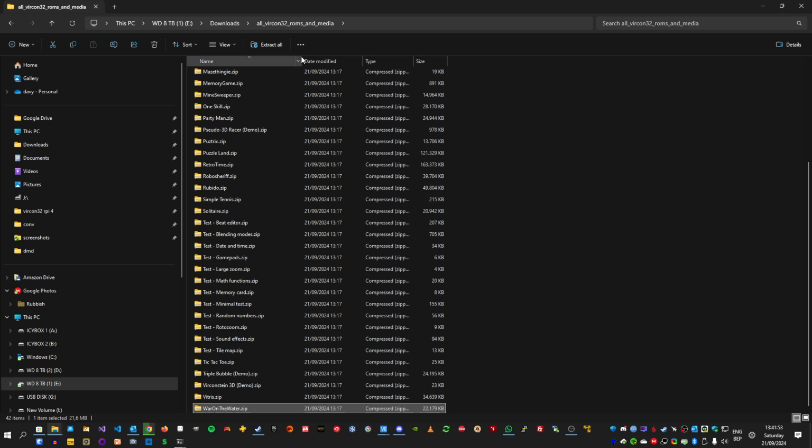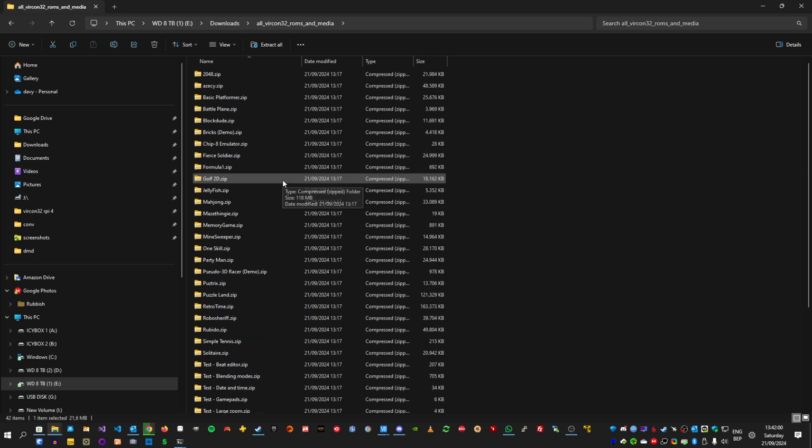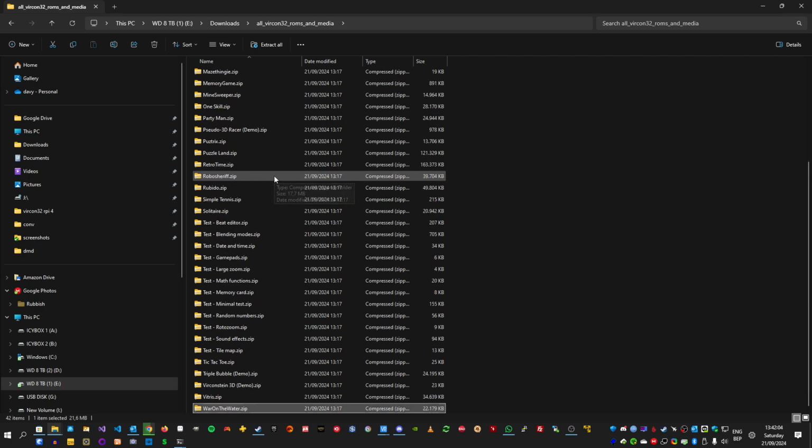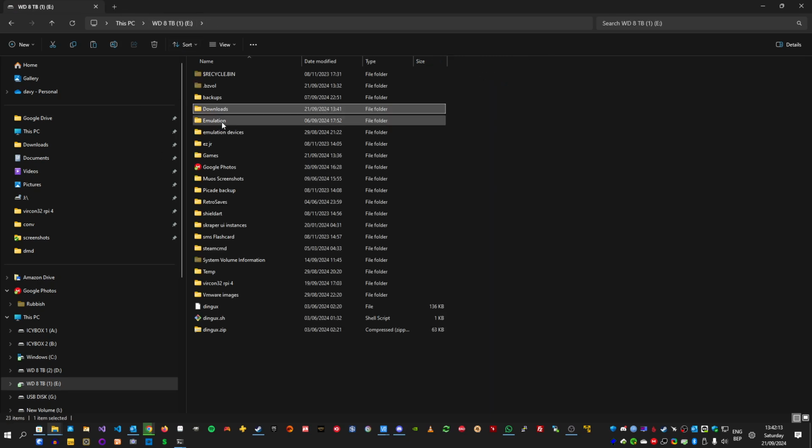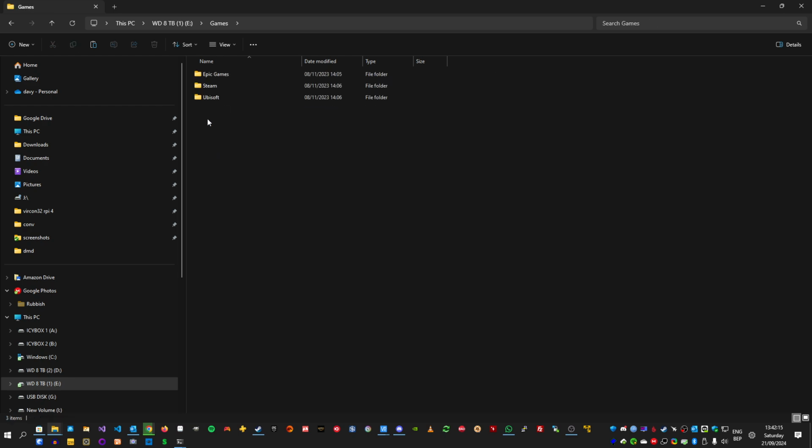It's only the ROMs. You could download the torrent or the complete folder to get all the media as well. But the zip files basically contain all the games. So we should copy this folder to some location where we want to put our games. So I go to my folder A games. With you it can be some other folder. I paste that folder here and rename it to Vircon32. Okay.